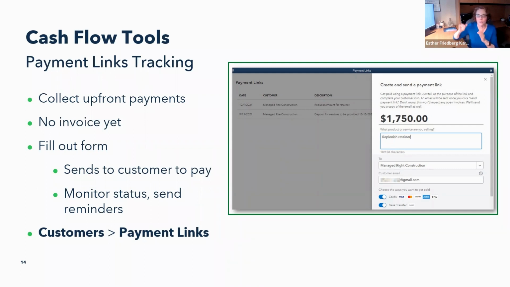And you get to it by going to Customers, Payment Links. So just specify if you're open to being paid by credit card, by bank transfer, or both. You can easily monitor the status of your request and send reminders in the new Payment Links dashboard. And you can either text or email customers a link to request payment so that they can pay online.